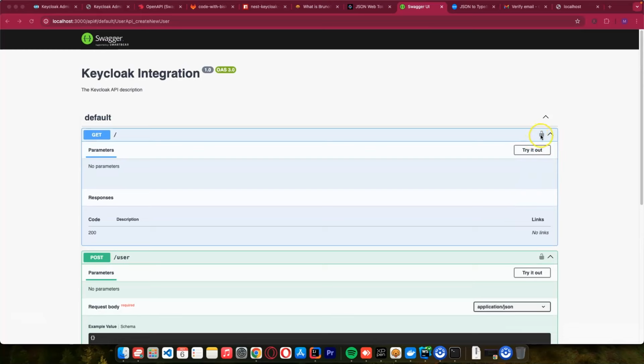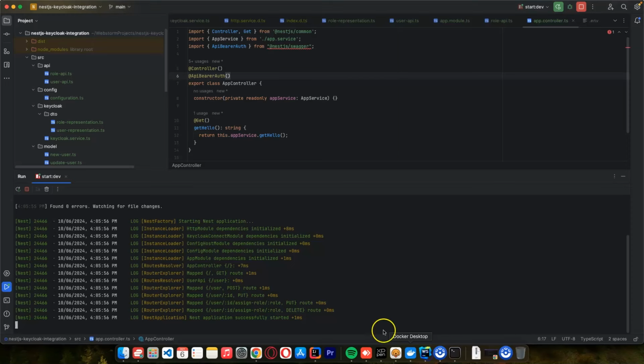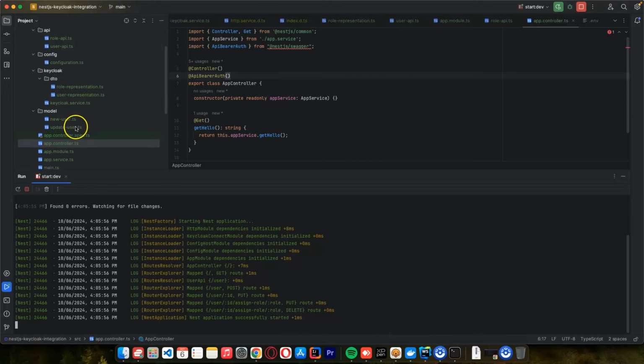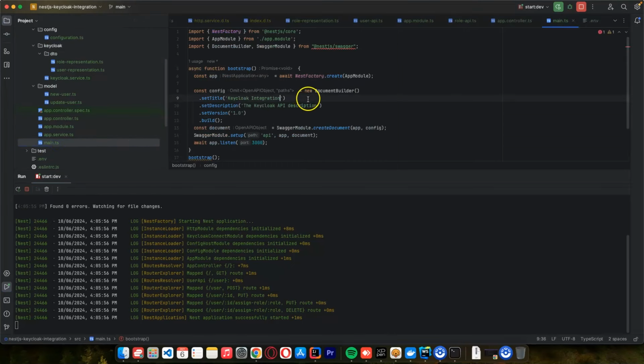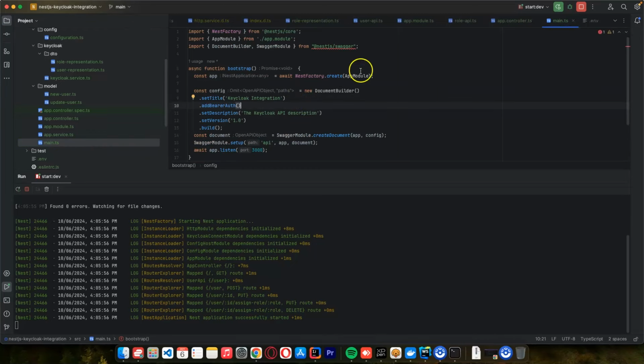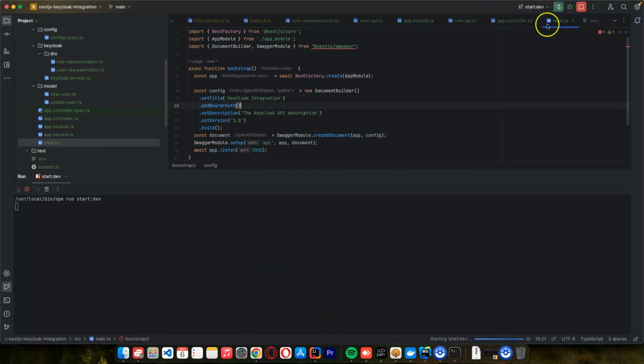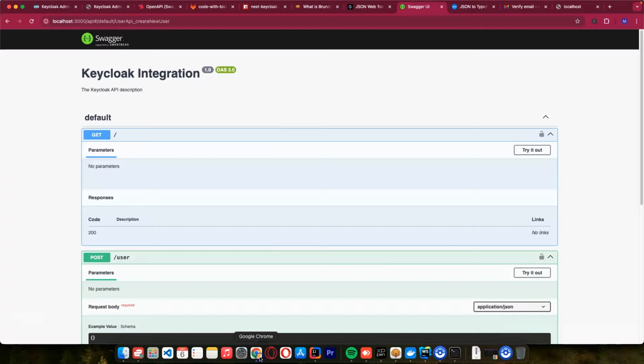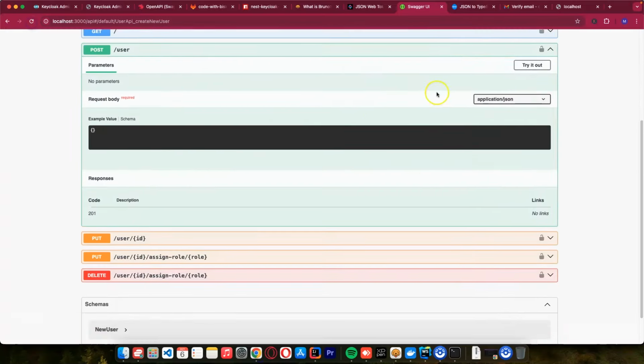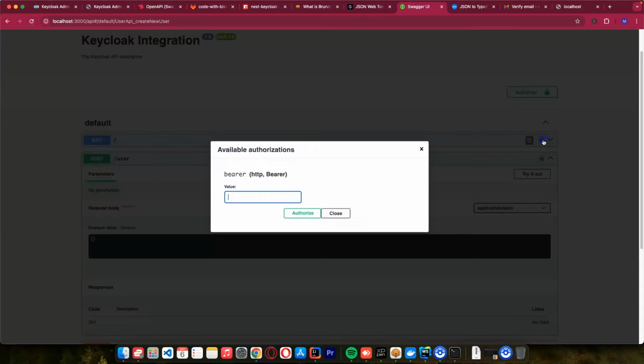So here we have an issue with this key. If I click it, it's not working. Let's now go to our, I think it's our main. Yeah, into here, we need to add this configuration, and we need to reload so that it will allow bearer auth. So if I reload here and click this key, we need to put our bearer token.